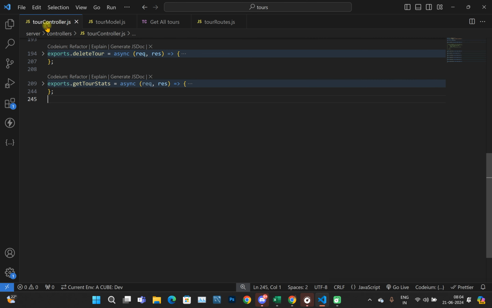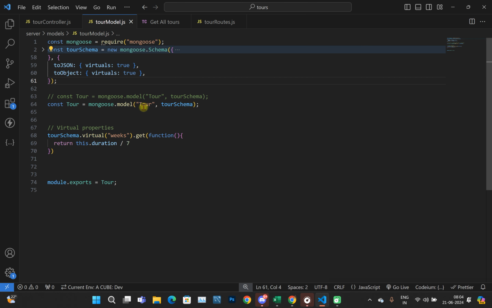I hope you are good to go with this. This was very simple. We use virtual properties on top of the tour schema with the get method to derive some kind of results which are not persisted in the database. Okay, thank you.